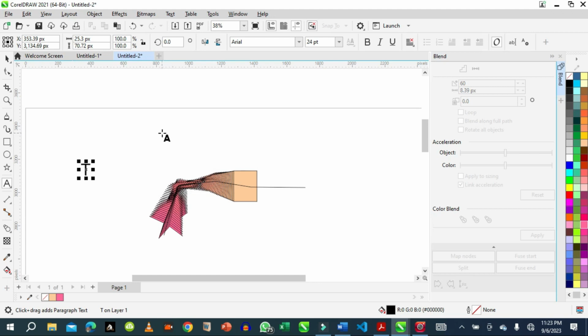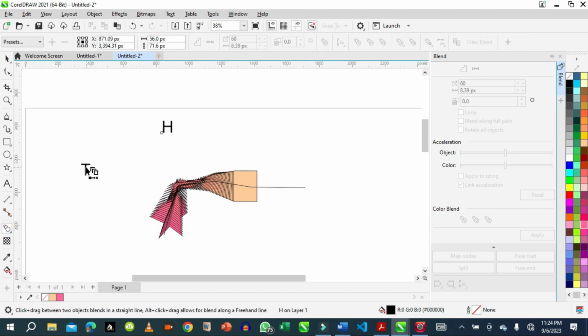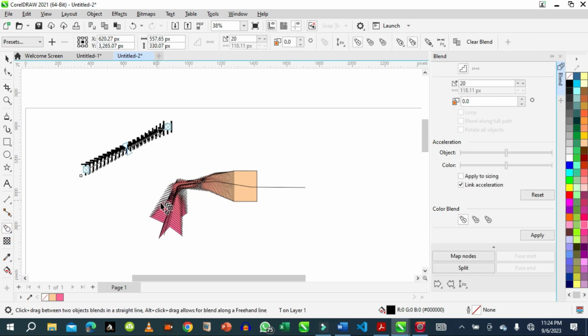Let's blend this T to H. Let's see how it will manage it. Let's forget about the color now. Let's just see what we are getting. So all these are the things you add to your design. You click blend, you drag this to the center of this. This is what we are getting.